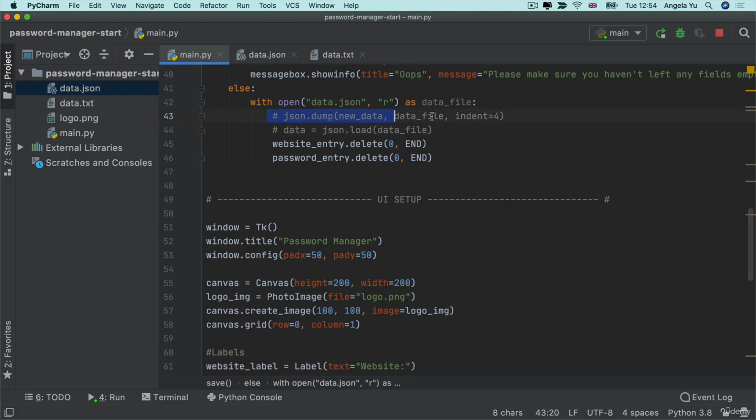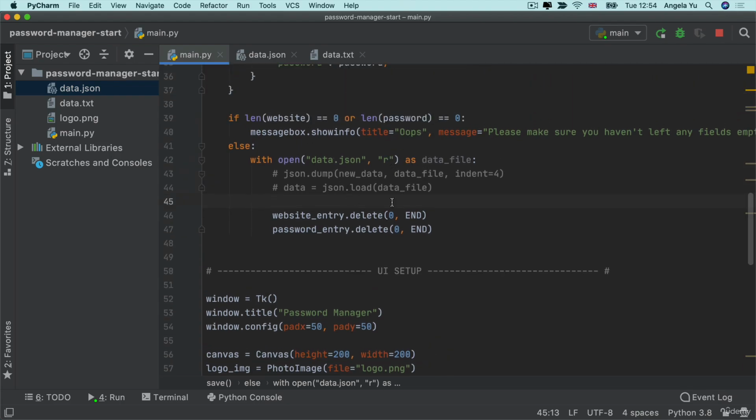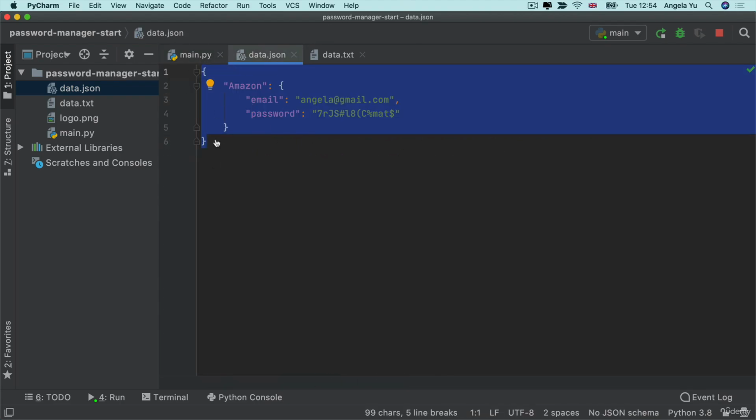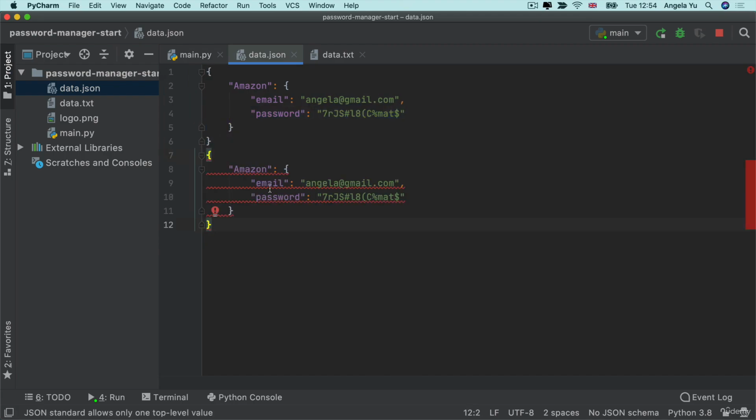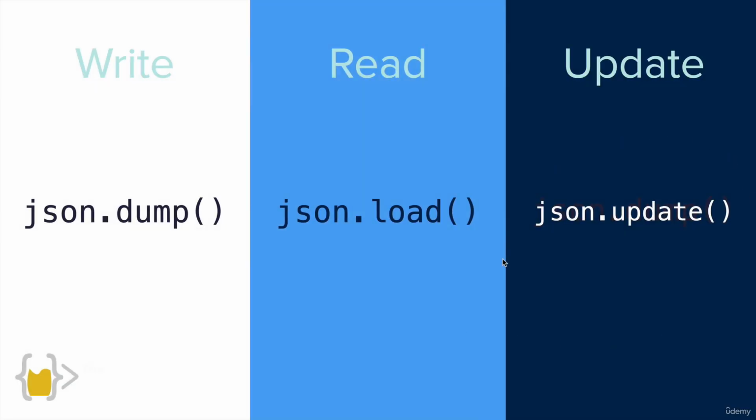Now that we've seen how to write and how to read, the last thing I want to show you is how to update data. Because if we have a new piece of data come in, we want to add to this JSON, but we don't want to overwrite it. But we also don't want to just append to the end of it, because you can imagine if we just appended to the end, that's not a valid data structure. And that's why we're getting all of these errors. Instead of doing it manually, we're going to use the built-in method json.update. And here's how it works.